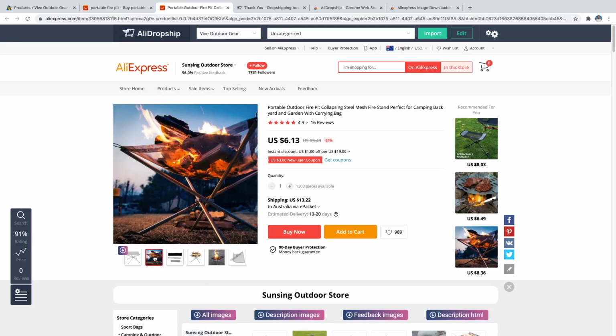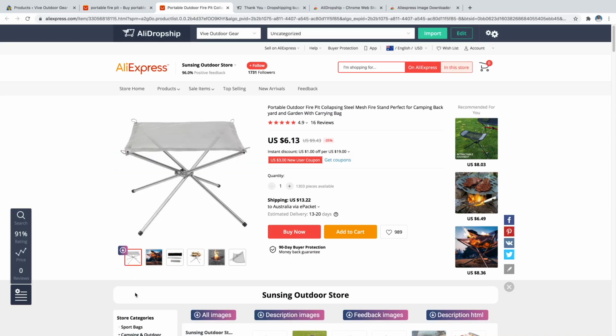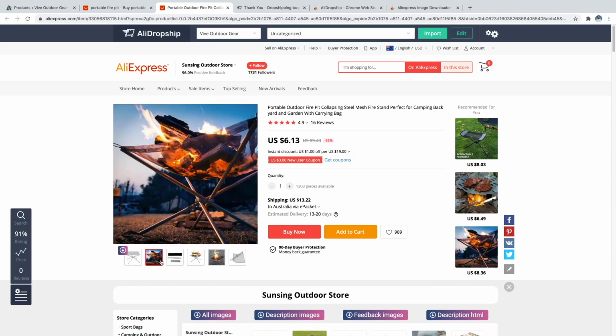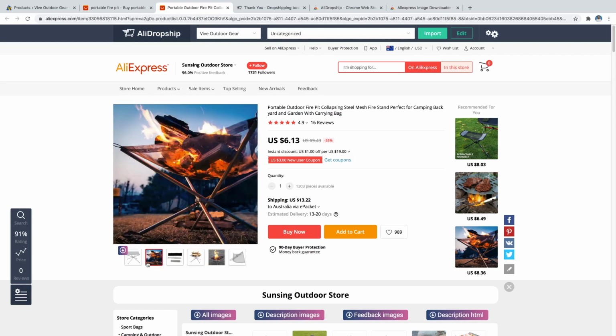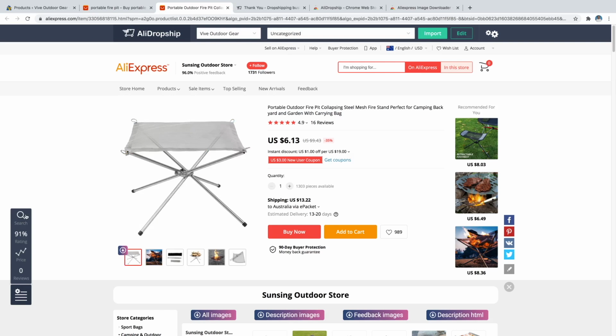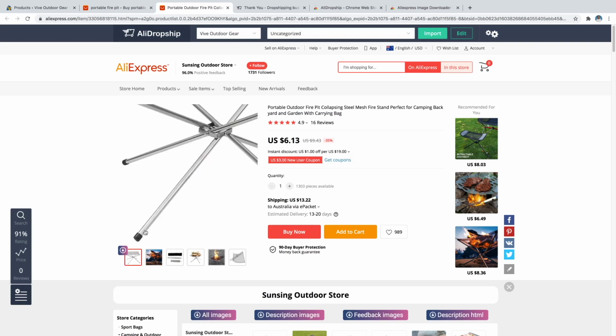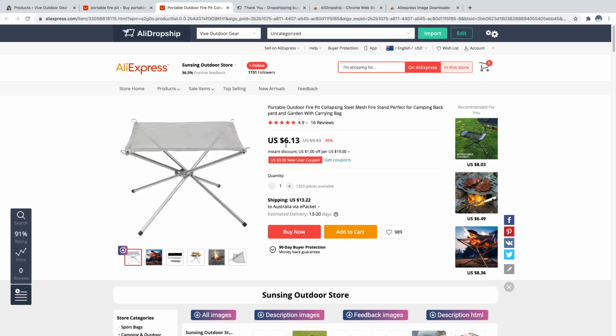Yeah, so this is exactly what I'm looking for. It's portable, it's unique. I've never really seen it before. It honestly is something that I would buy. So I'm gonna go with this product. Now again, check the images, check the search to make sure that it's not sold cheaper elsewhere. This is pretty cheap. I can mark that up pretty high, and then also check your shipping as well.